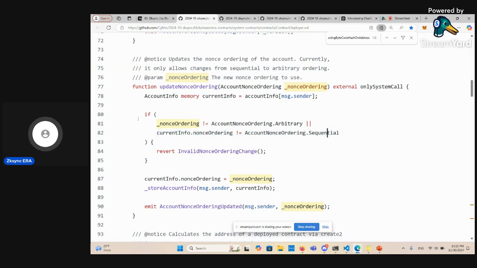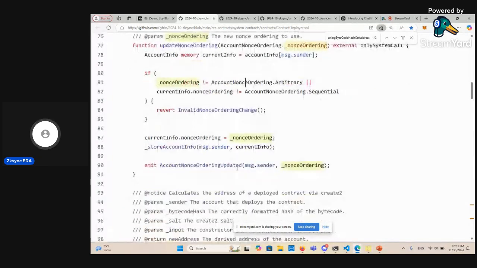I'm not used to reading the if statement. Maybe the require statement may be better. So for the require statement, we have to change the negation. So basically, the new one has to be equal to arbitrary. And then the old one, the existing one, has to be equal to sequential. Okay, I think changing this to require will be much easier to understand.